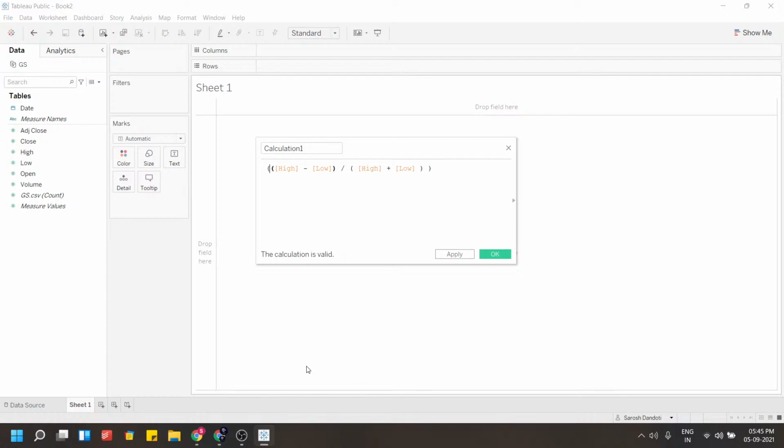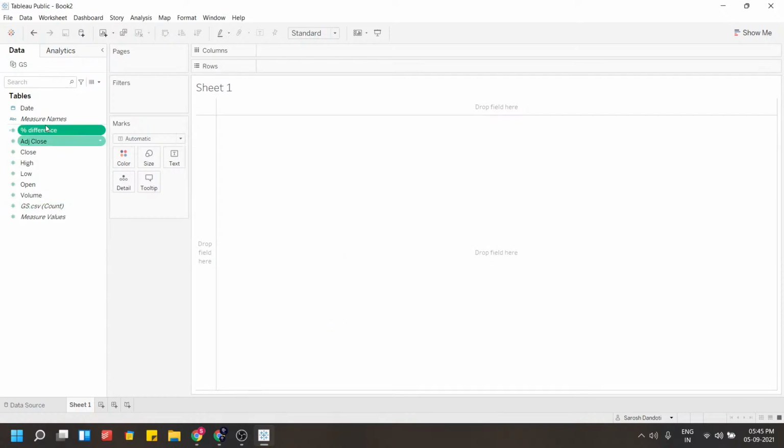Okay, just WhatsApp me. So we were working on our formula, right? I want to basically multiply this by 100. Whatever formula you want, I'm gonna go ahead and call this percentage difference. Cool.